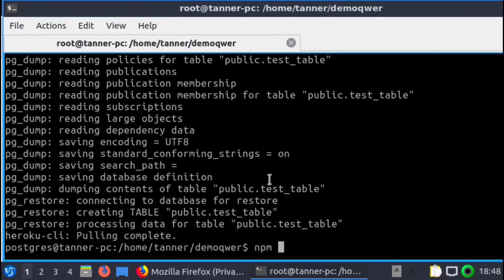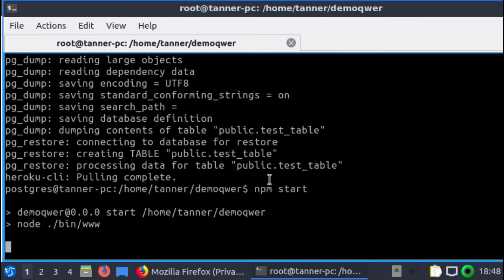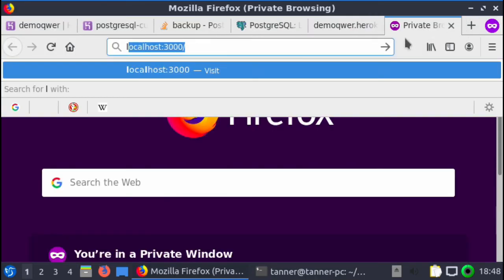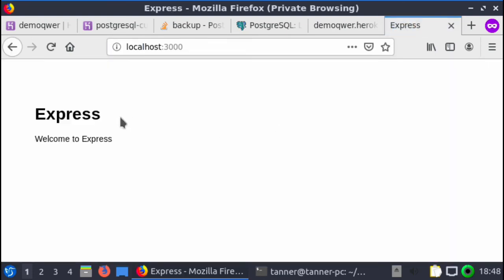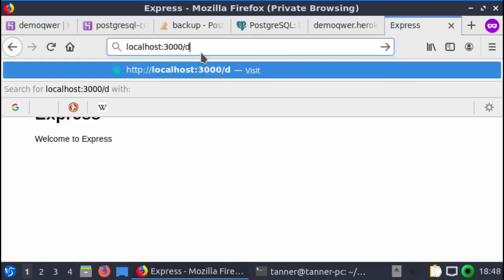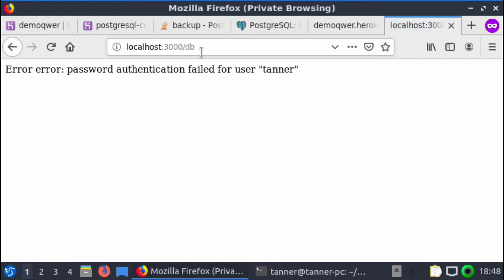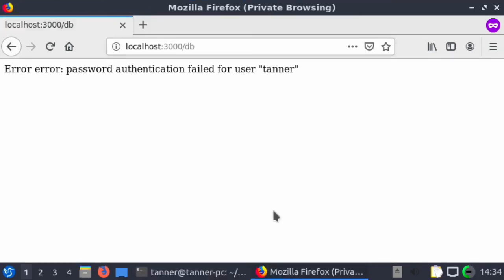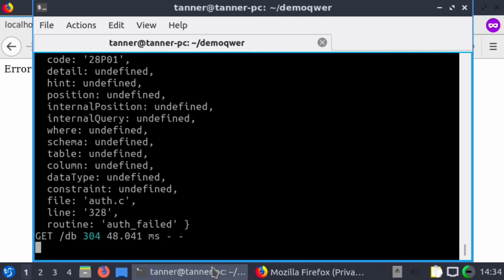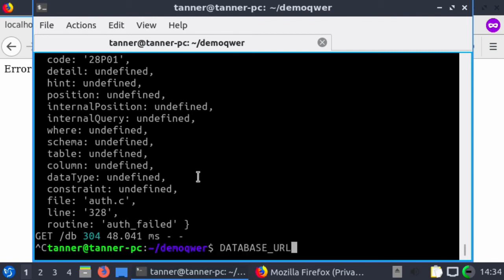Alright, let's see what happens if we run npm start. It is now hosting on port 3000. If you get this error, you might need to give it your database login credentials. This app accepts database login credentials as an environment variable. The environment variable is called DATABASE_URL. I showed how to do this in my previous video.